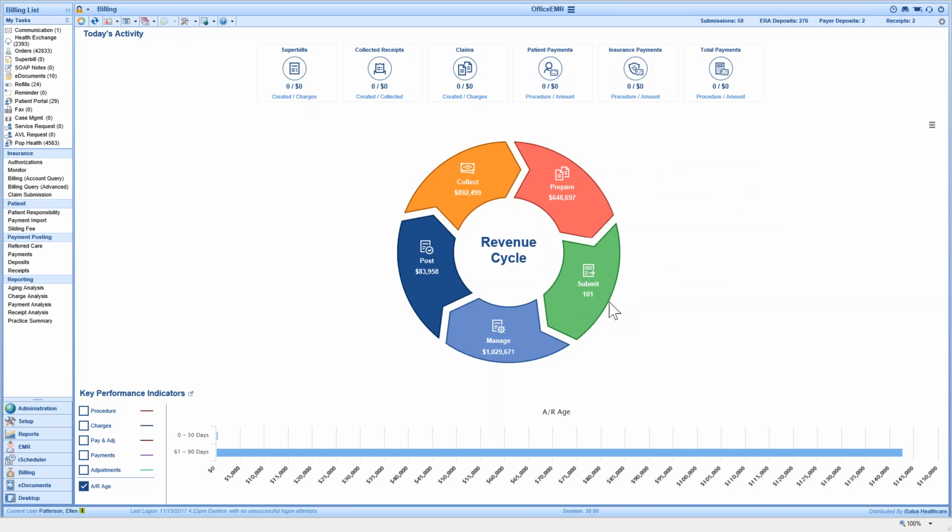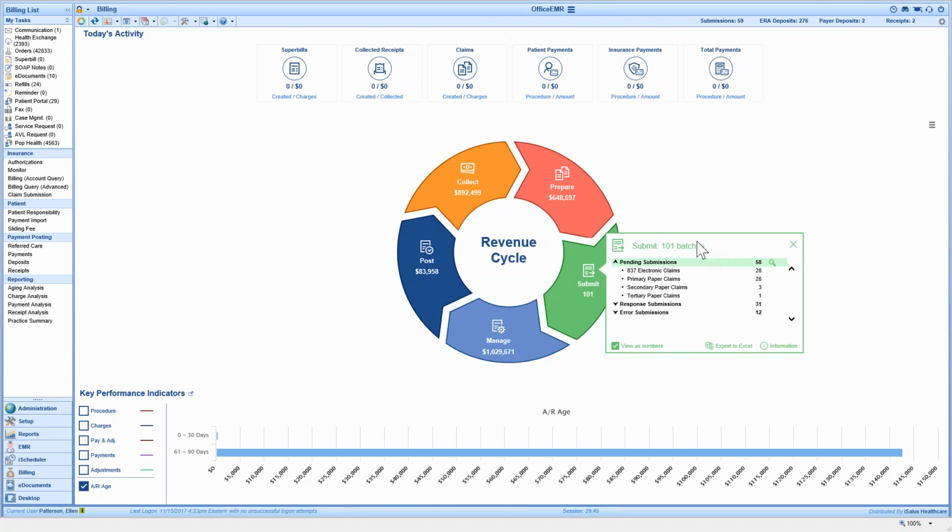The next is submit. So of course you have to submit the claims out. This is looking at batches. So you have pending submissions, which are submissions waiting in the claim submission area that have not yet been sent out. Response submissions are claims where we are still awaiting a response from the clearinghouse, whether that's the insurance clearinghouse or the statement clearinghouse. They have been submitted within a certain period of time, generally 72 hours, but we haven't gotten any kind of message back from the clearinghouse yet.